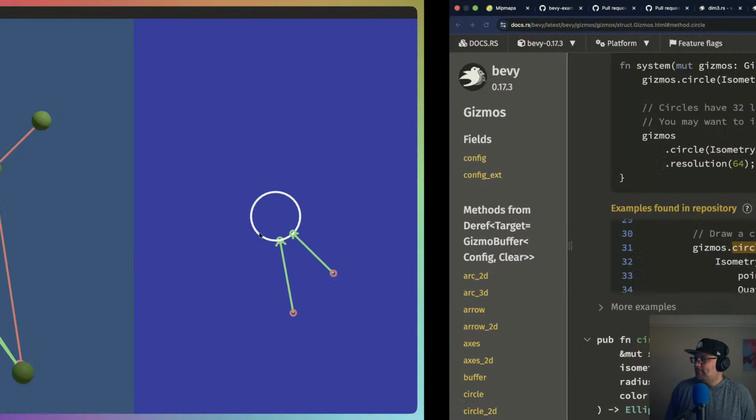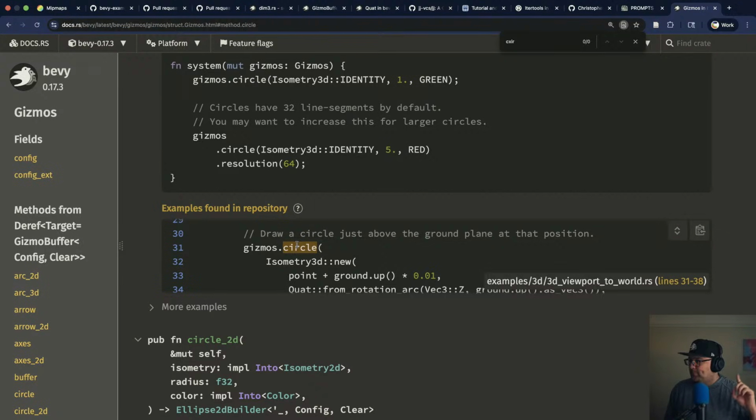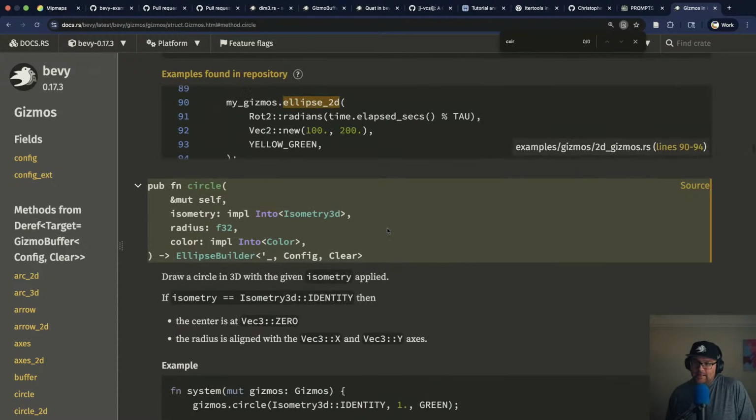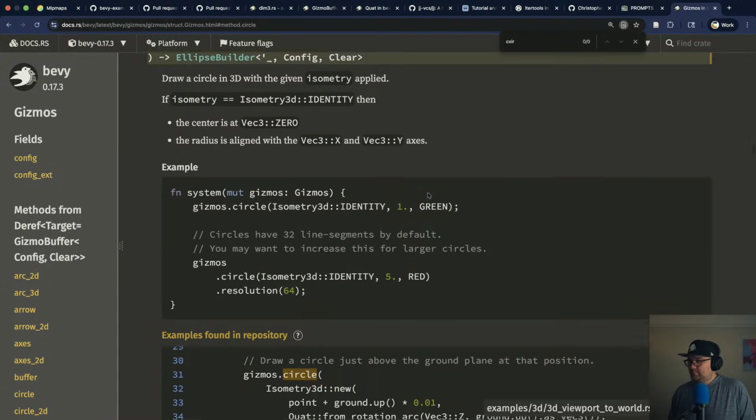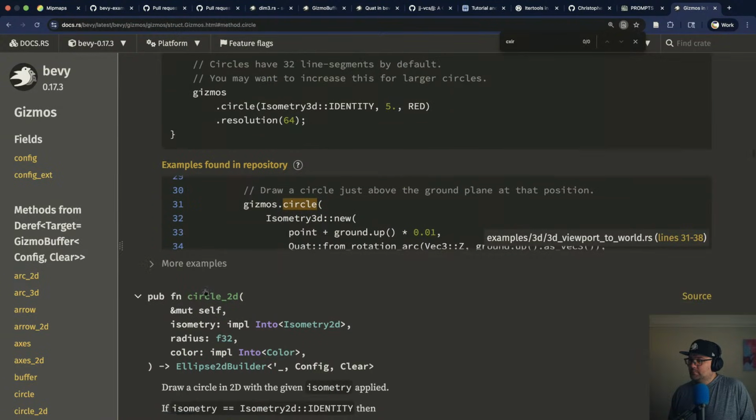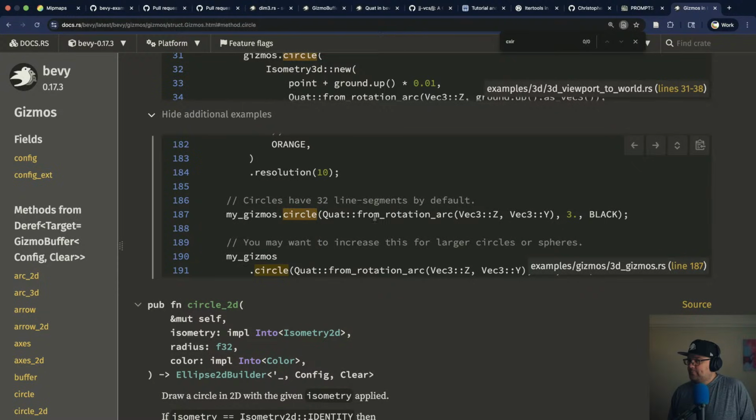My understanding, the thing that I will say is that if this circle does not rotate, it is extremely weird that it has an isometry. If it doesn't rotate, then it should take a vec. That's what I'll say. I think that it not rotating and accepting an isometry 3D is a bug. They even have rotations here.